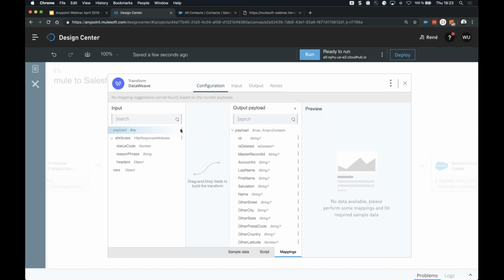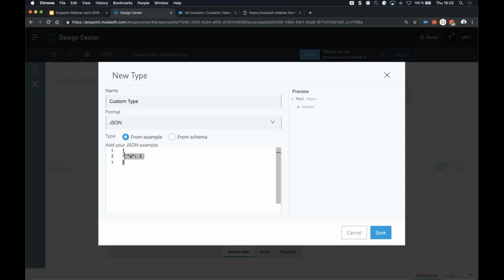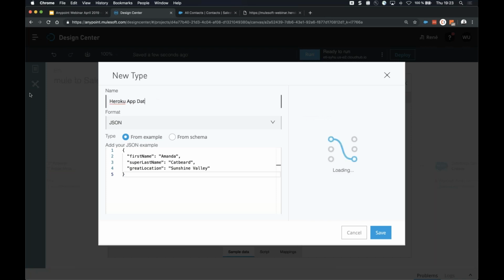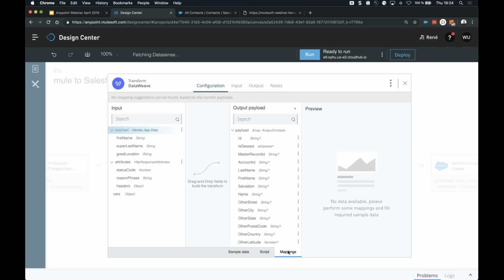Now, we don't know the format of this yet, so I'm going to set sample data so that we, hang on. Actually, I'm going to create a data type for the payload. I think that's much better. And I'm just defining based on sample JSON how this would look like, right? So based on the sample data, on the right side, you see the schema that gets created for this JSON data. And I call this Roku app data, for example. I'm going to save this. There we go.